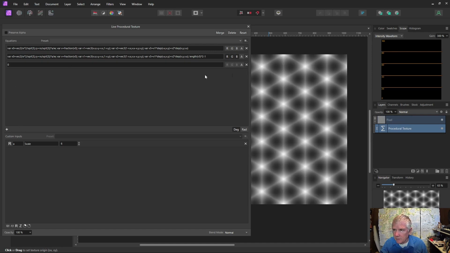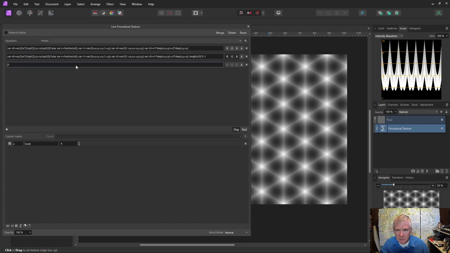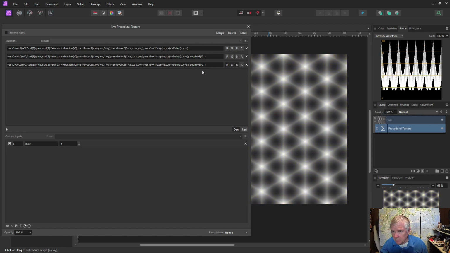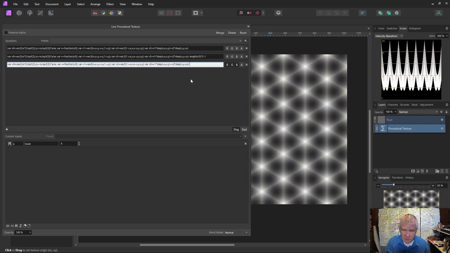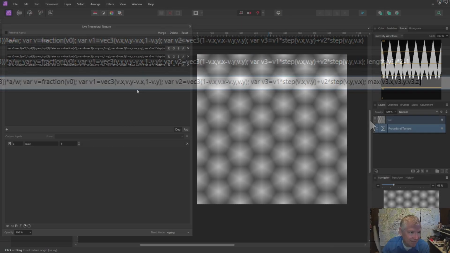Okay, another thing I could do is to add a new equation. I'll turn off the alpha. I'll copy this equation and paste it down here. Let's see, I'm going to turn these values off and these values on. I'm going to delete the length function and replace it with max of v3.x, comma, v3.y, comma, v3.z.